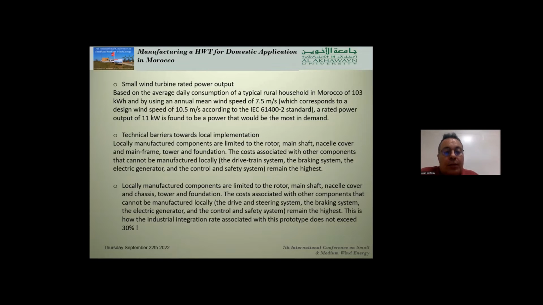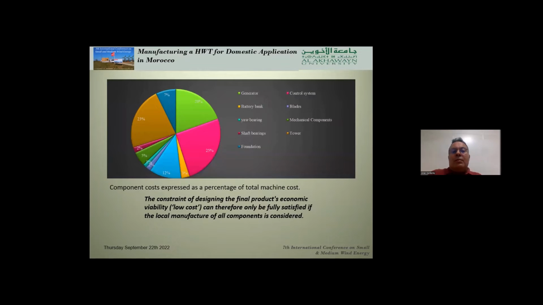This leads to the conclusion that if we strongly desire to be able to produce at least small wind turbines locally, the results show that for the moment, the industrial integration, meaning the number of components that can be manufactured and designed locally, if we do the reasoning in terms of cost, represents less than 30%. Here we need to work on it to find out how we can improve this industrial integration. This is represented here by the graph.